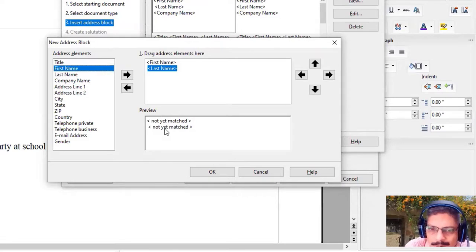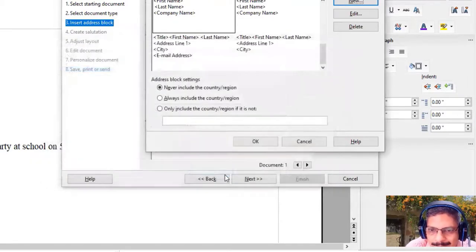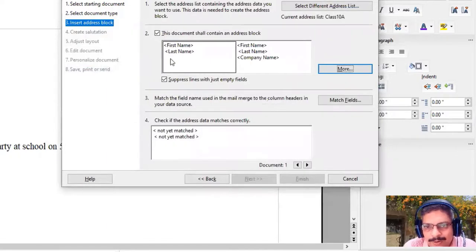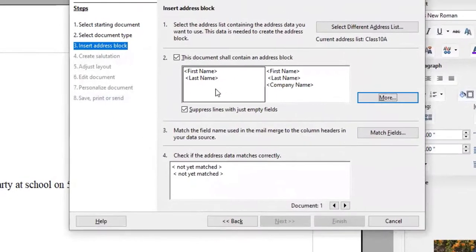Just now it is showing not yet matched because if you remember, we have given different names for the field. We have given it as S name and T name. Whereas over here, we have got first name and last name as default values. That doesn't matter. We are going to match it later on. So click on OK. Click on OK. So we are now set with this particular address block.